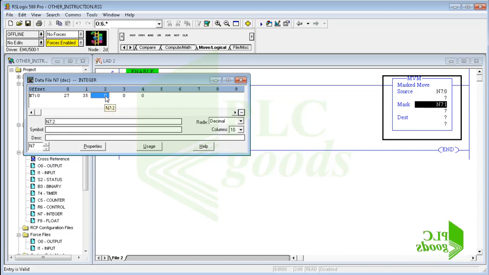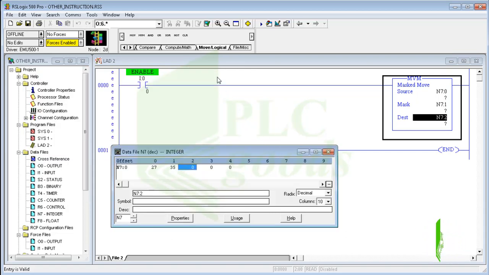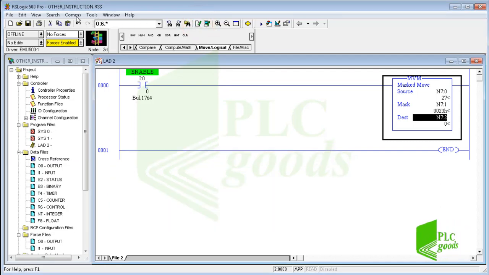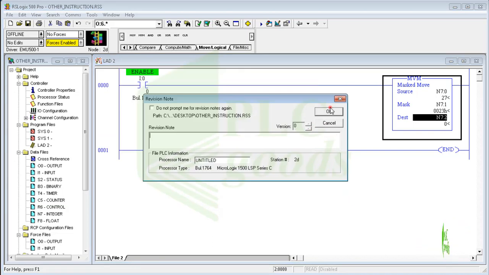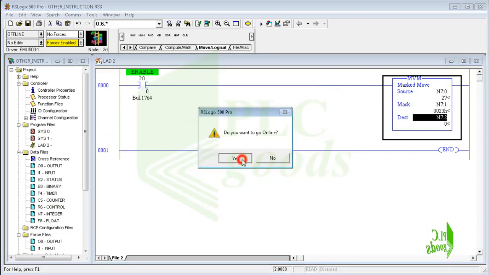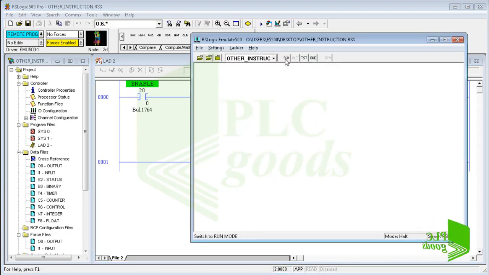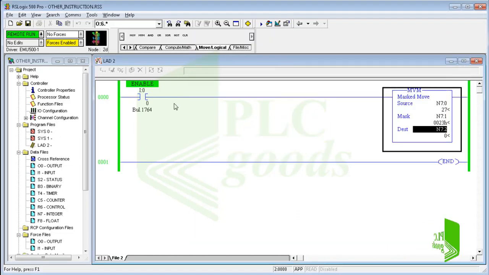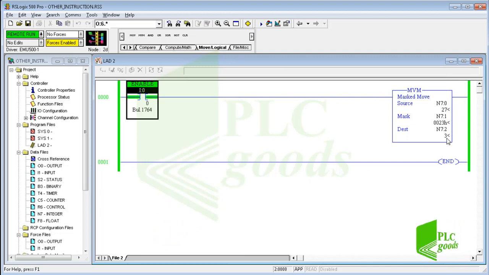Note that the third integer is 0. Let's compile and test the program on my computer, like previous videos, using RSLogix Emulate 500 software. Well, let's change the CPU mode to run mode. If I enable the inserted MVM instruction, its destination value will change to 3. Why? Let me open the integer data file.